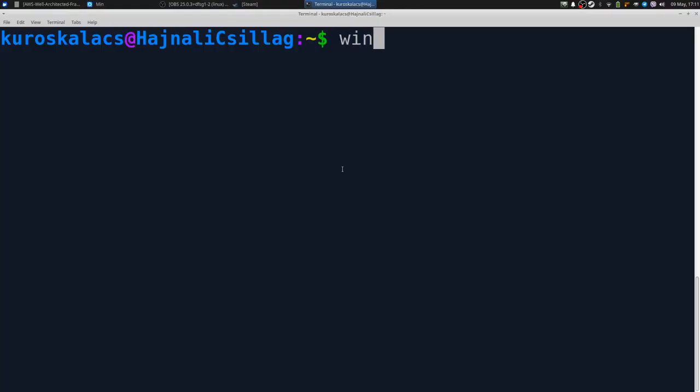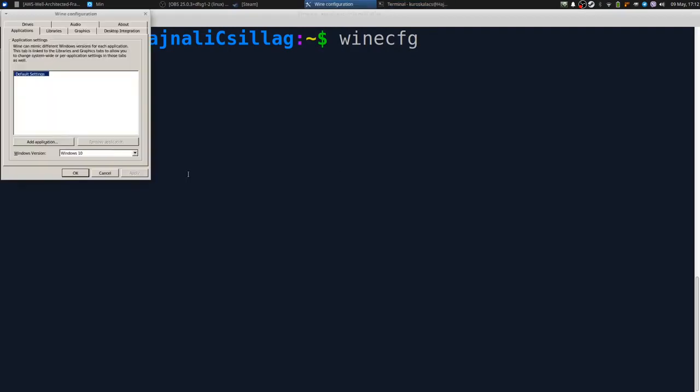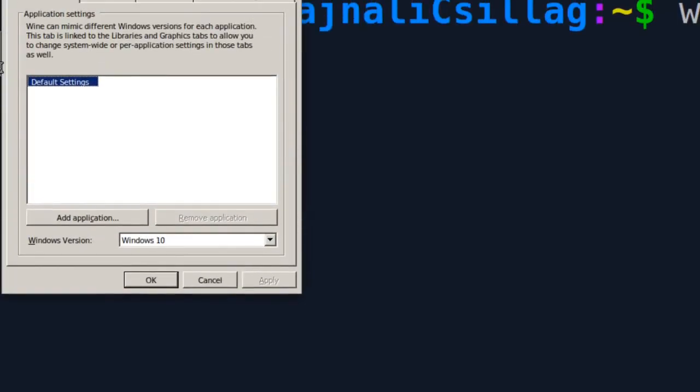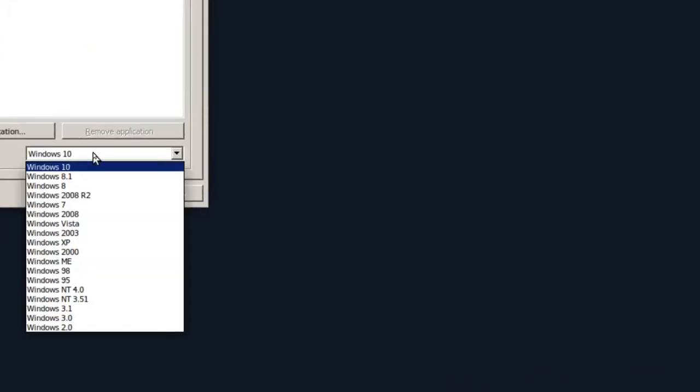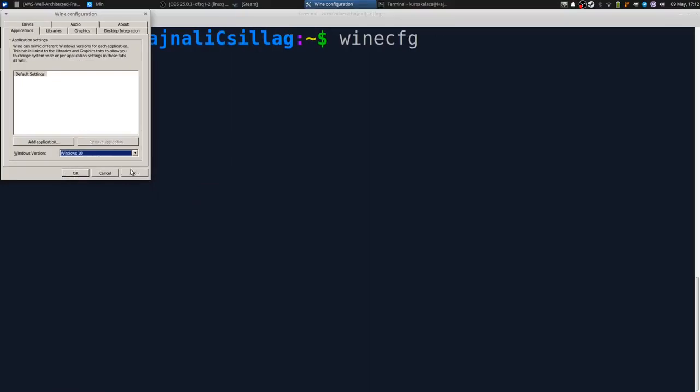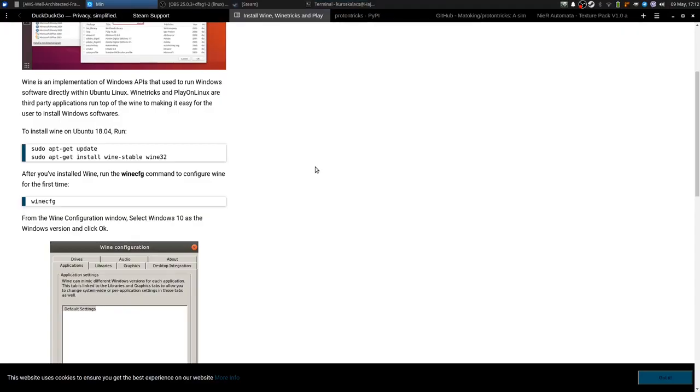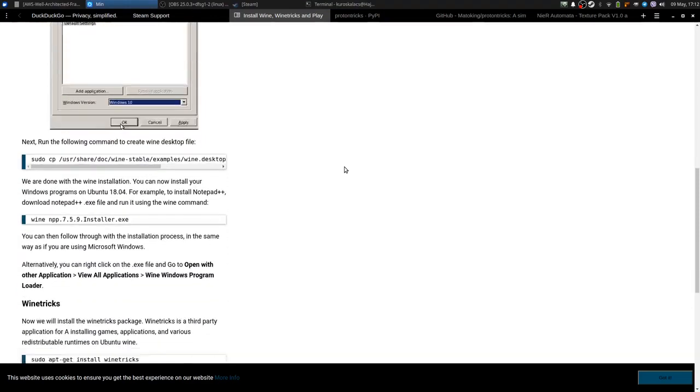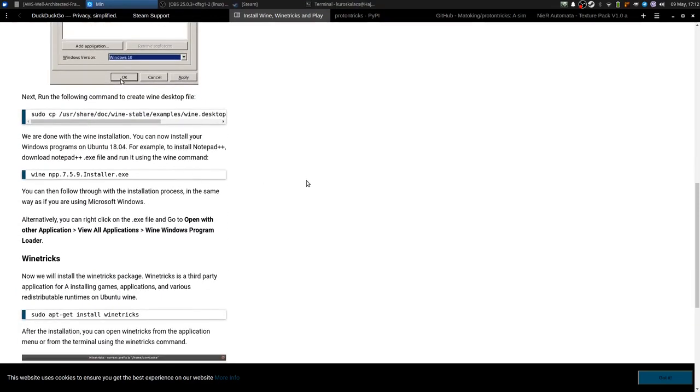And then do winecfg, and it's going to open up this little text box. Default settings, you want to go down here and then make sure that it says Windows 10. And then click Apply, OK. I already have it set up. And then this stuff you don't need to do.